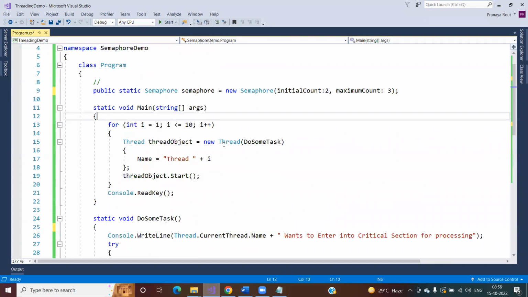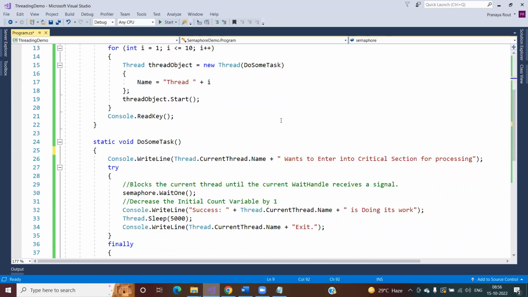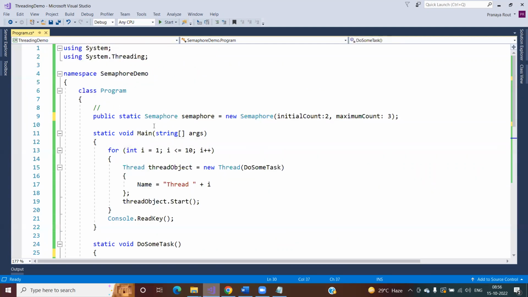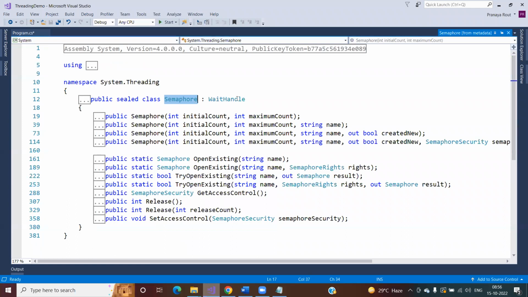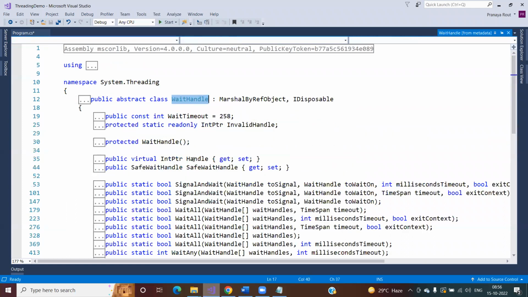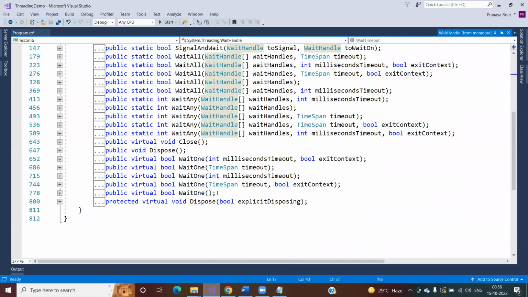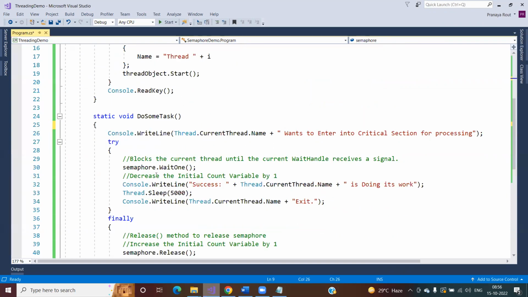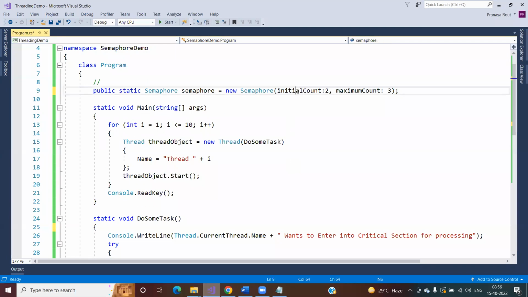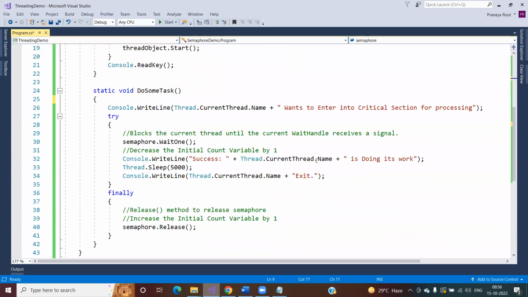Okay. Right? So this is the syntax for creating the semaphore object, and this is the WaitOne method. It is provided by the WaitHandle class. If you go to the WaitHandle class, it provides this WaitOne method, and that is what we need to call to lock the resource, right? So it will acquire a lock, and once it acquires the lock, it will decrease the initial count variable by 1, right?